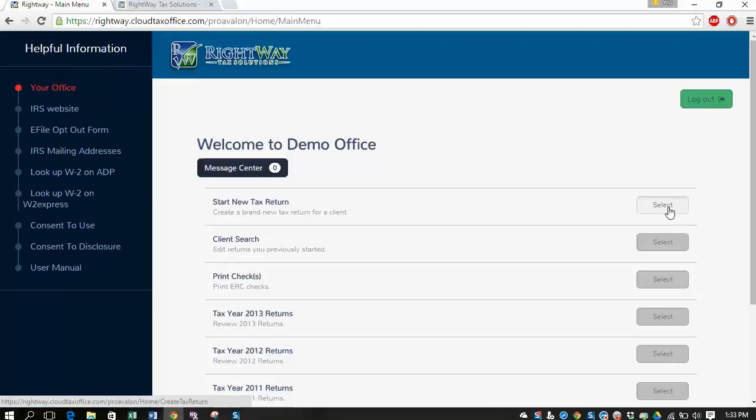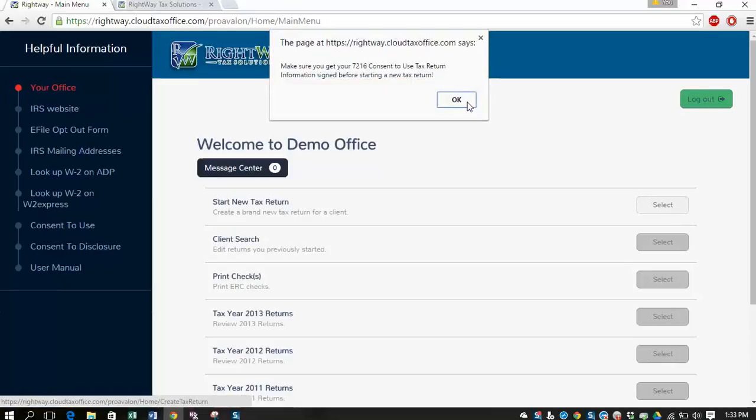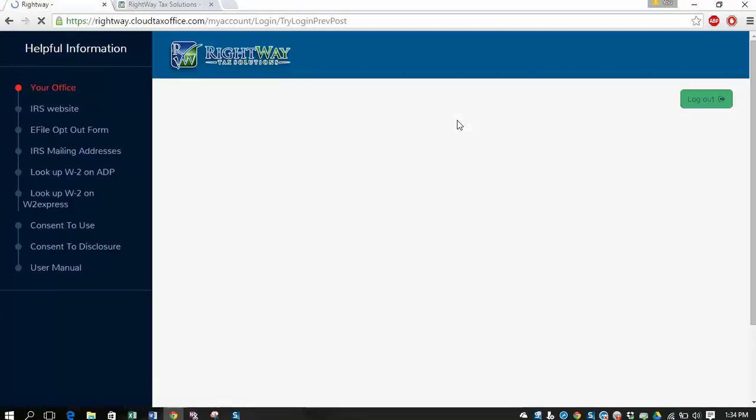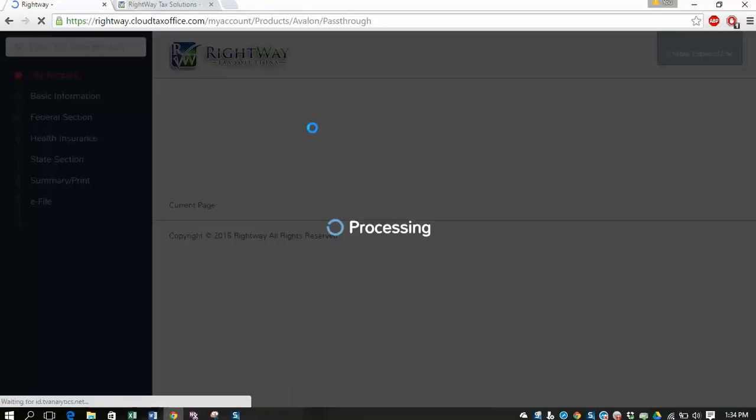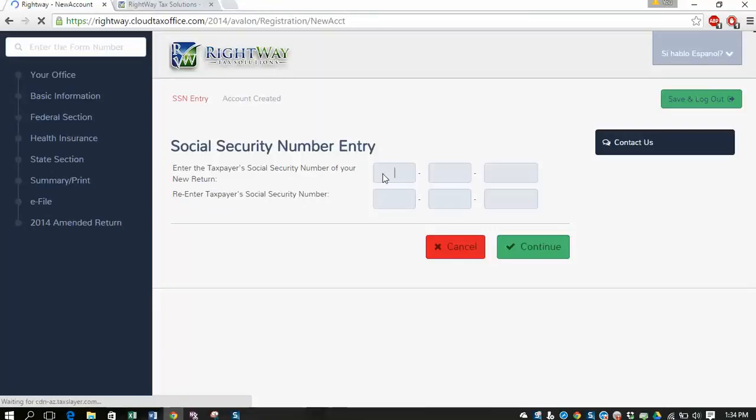So we're going to start a new return. It pops up my 7216 reminder: hey, you need to get this signed in order to stay in compliance. It's then going to take me to a double entry for a social security number. Make sure I don't screw it up the first time. And then we're going to create our tax return. Type that in here. Hit continue.